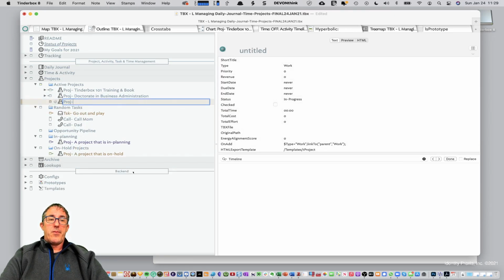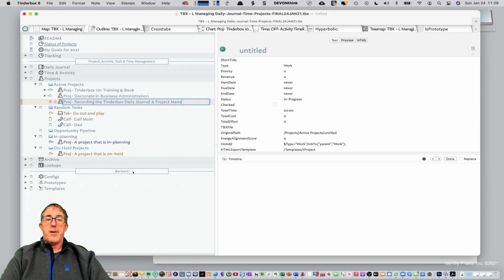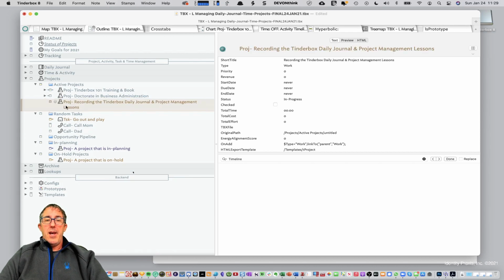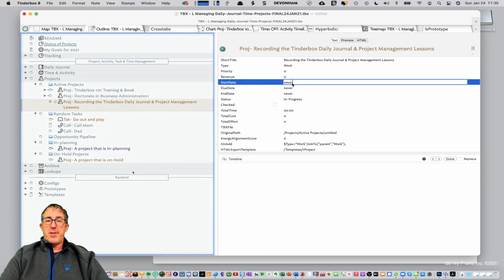We'll go project, and then we'll say this one is recording the Tinderbox Daily Journal and Project Management lessons. Okay, so that's the project. And let's say this project is probably going to take me about 6 weeks to fully get done.